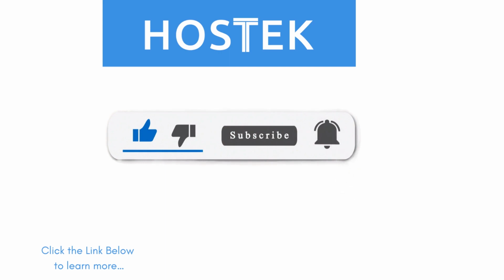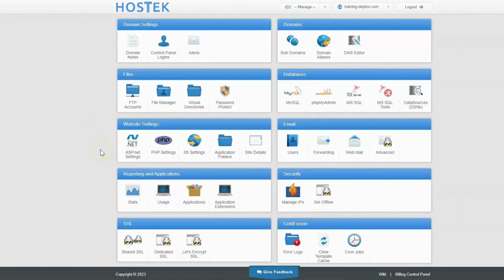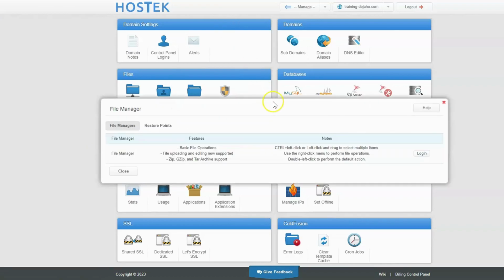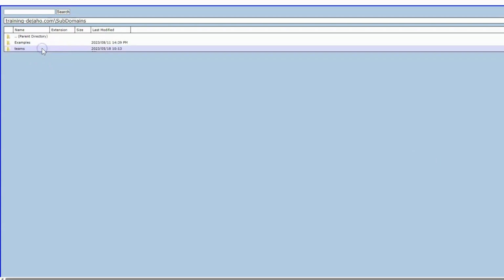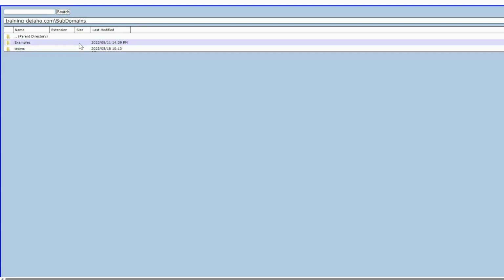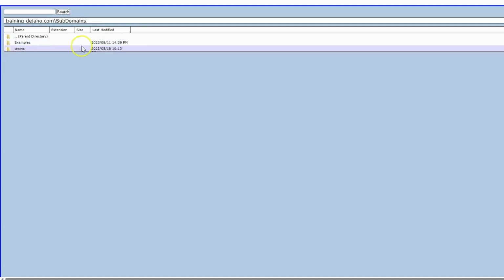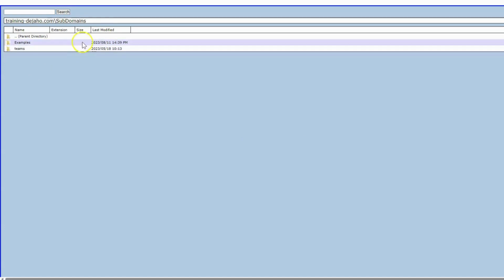Once you've logged into your control panel, all you have to do is find File Manager under Files, and then when prompted, go ahead and click Login. And I'm going to show you how to upload a file in a particular directory. For this example, I'm going to go into my subdomains. I already have two directories created, examples and teams. We're going to go ahead and upload a file in examples, and we're going to upload it in this directory.